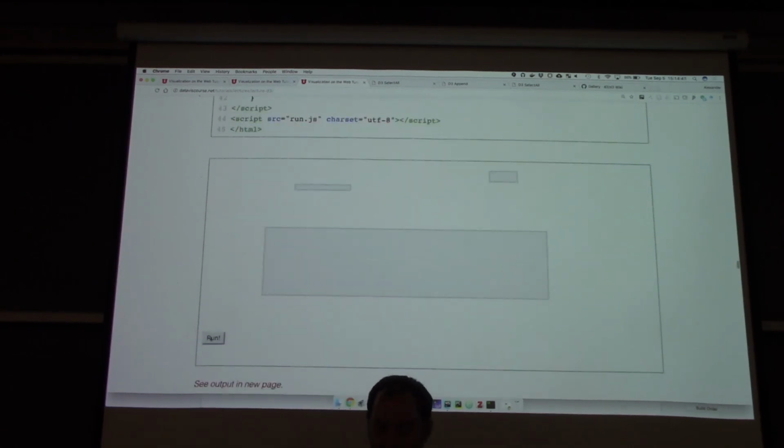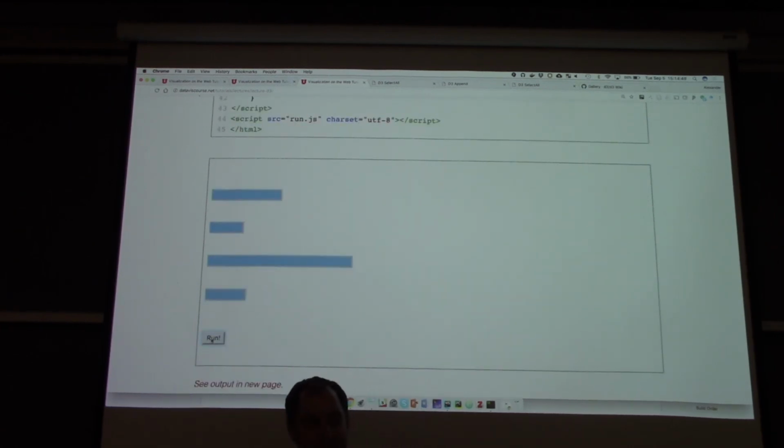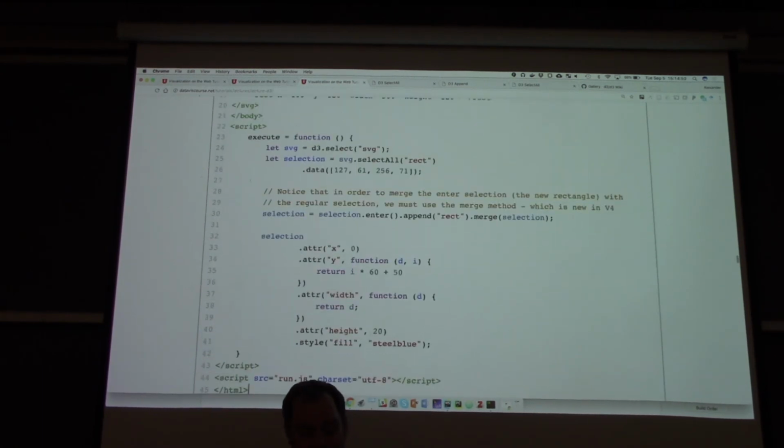So now we can dynamically add objects here. That's the key thing. You will run into problems in the beginning if you play with this, but if you just look at that example, this is what you need to do: how to merge an enter selection, how to properly apply an update and an enter at the same time.